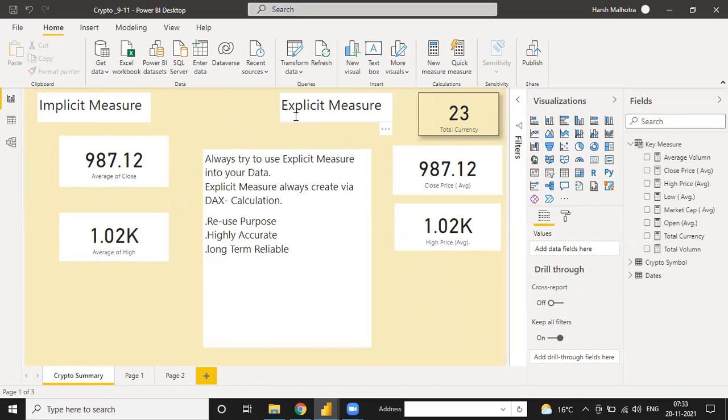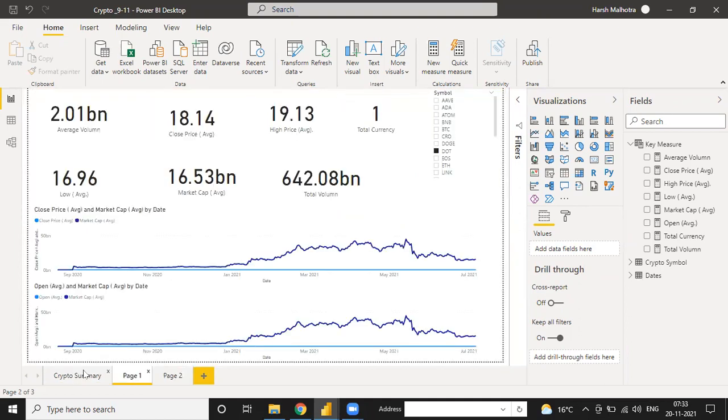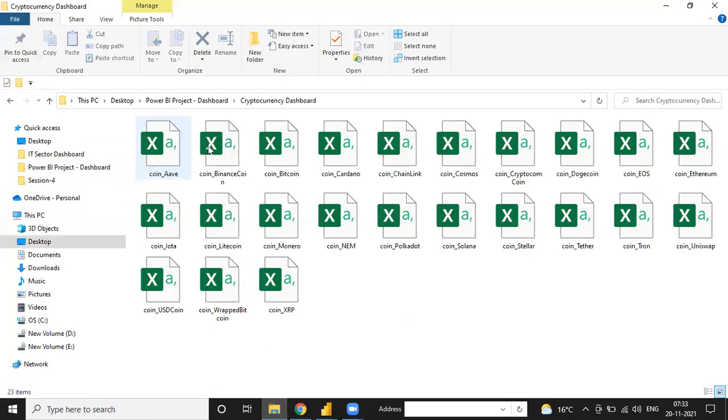So guys, any doubt regarding the previous class? Because previously we had the first class and now we have the second class. If you have any doubt, you can tell me. Let me go through what we covered in the last class. In the cryptocurrency dashboard, we are going to make a cryptocurrency dashboard, okay? And we have data of almost 23 to 24 coins, like Aave, Bitcoin, this kind of data, all cryptocurrency coin data we have.